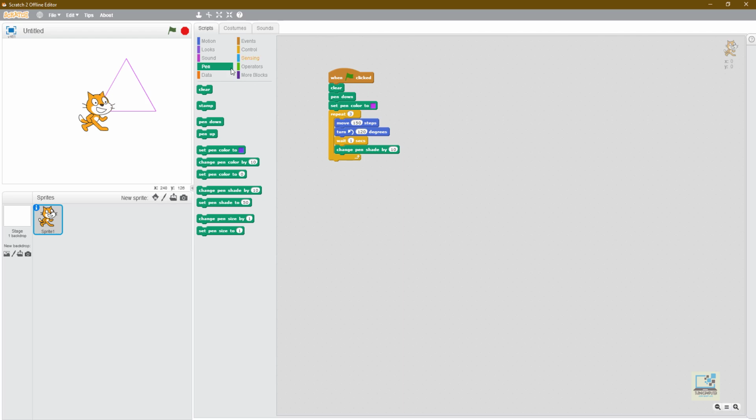If I want to change the thickness of the pen, I can use this set pen size to, let's say, 10, and let's run the program. It's a triangle. Yes, it's a triangle completely. Okay, so this is how we draw a triangle.